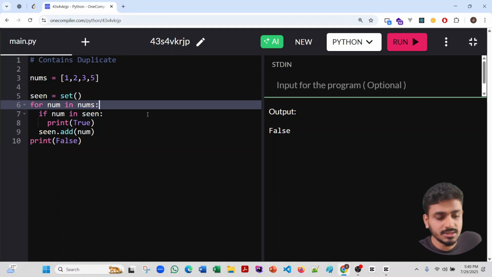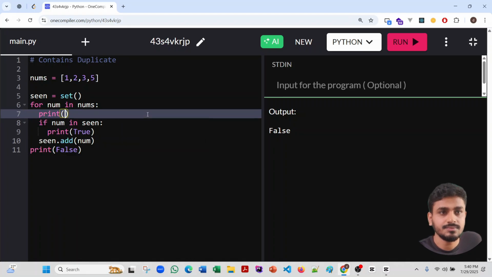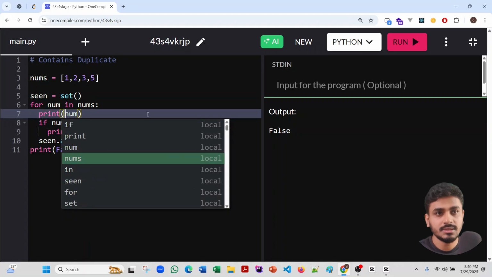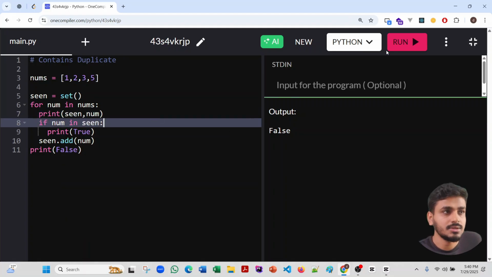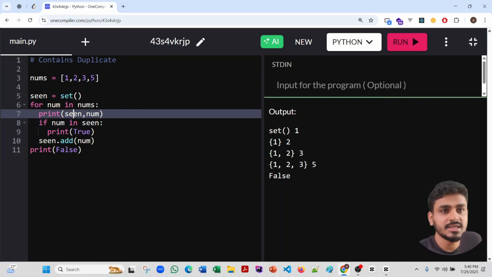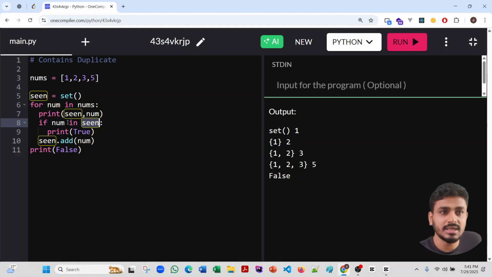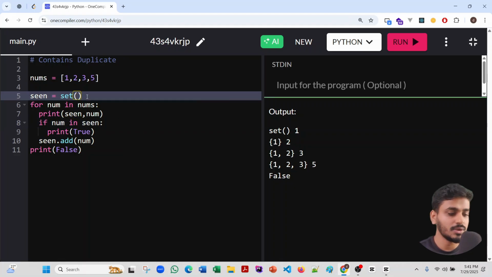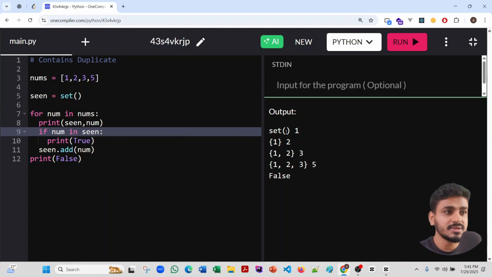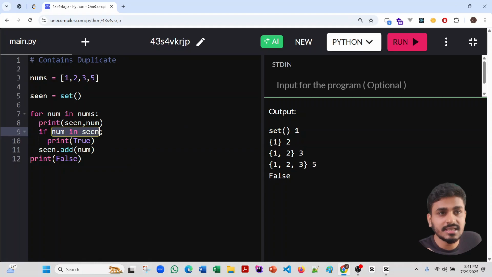For that I just use print num and seen list. If I run it, then for the first time the seen list is empty. The first number is 1. So here we check whether 1 exists inside this seen set. Seen is a set data structure. For the first time the set is empty, so it's impossible for something to exist inside it. So it will return false, and that's why this line won't execute. And the seen set adds the number 1.